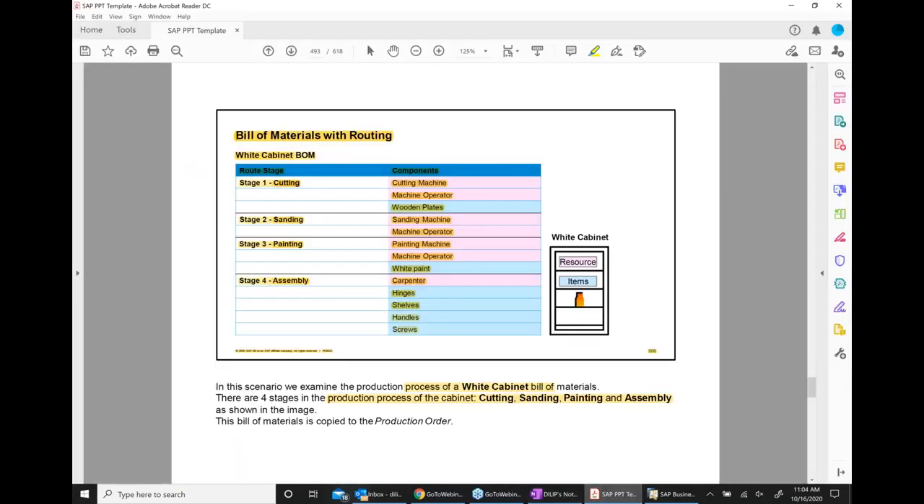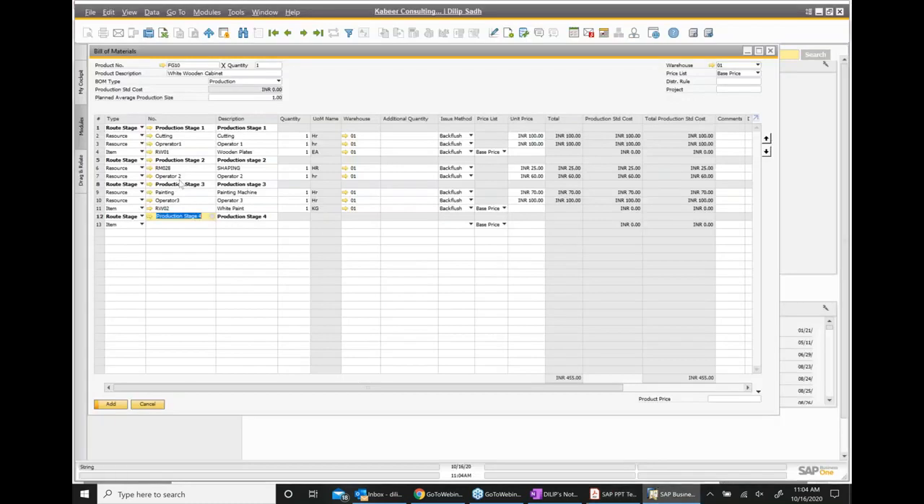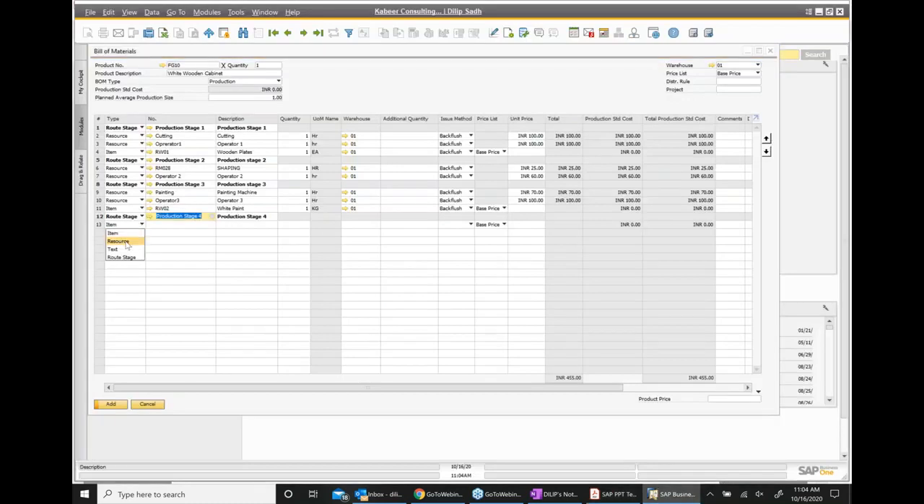We are creating a BOM right now. Because when you're making, right? So when you need wooden plate, but you also need machine operator. That operator is a resource. That cutting machine is a resource. A sanding machine is a resource. That painting machine is a resource. That carpenter who is doing assembly, he's a resource. You got it? So we go to resource.